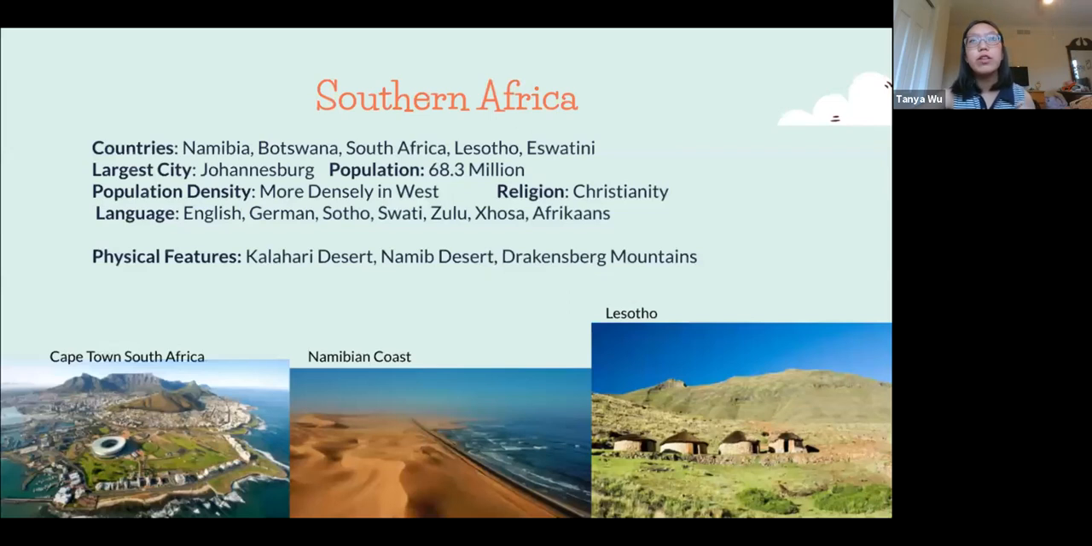Most people are Christian, but like all of the other places, there is some mix. Languages are English, German, Sotho, Swati, Zulu, Xhosa, and Afrikaans. Physical features are the Kalahari Desert, Namib Desert, and Drakensberg Mountains.